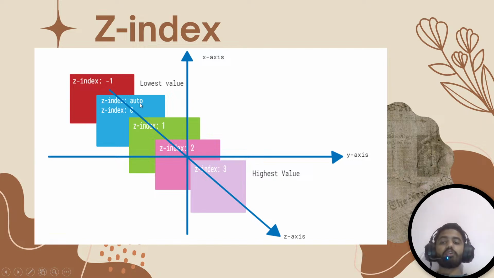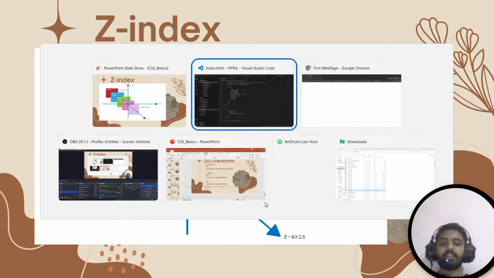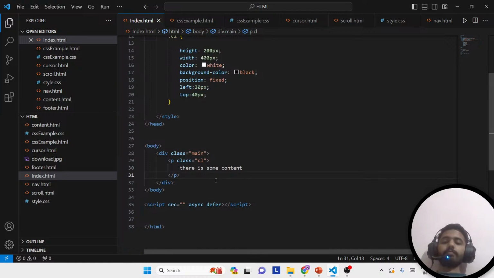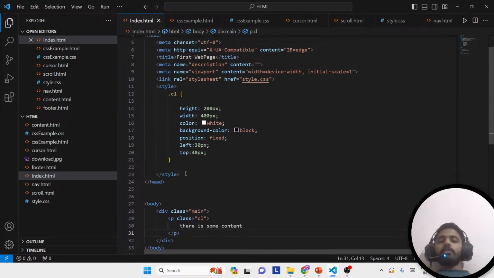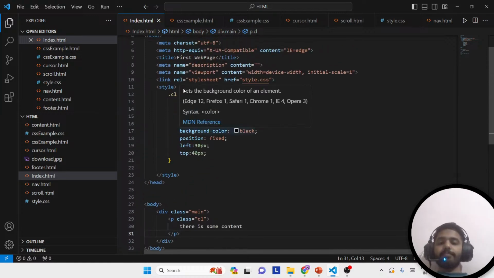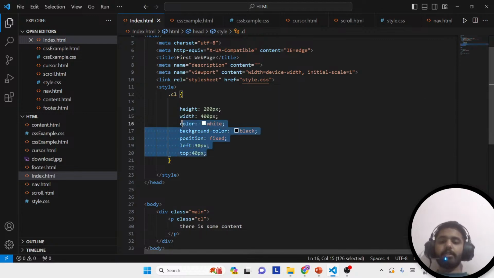So your Z index auto is your 0, correct, which is your default. And then there is your z index 1, z index 2, 3. You can go up till wherever you want, correct. So highest value will be on the front. So let's try that out. Let's remove this first.